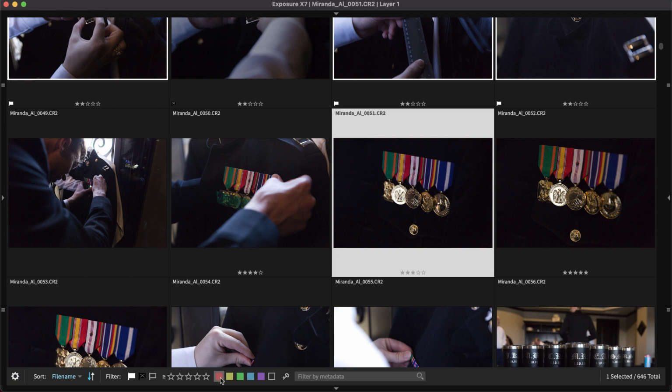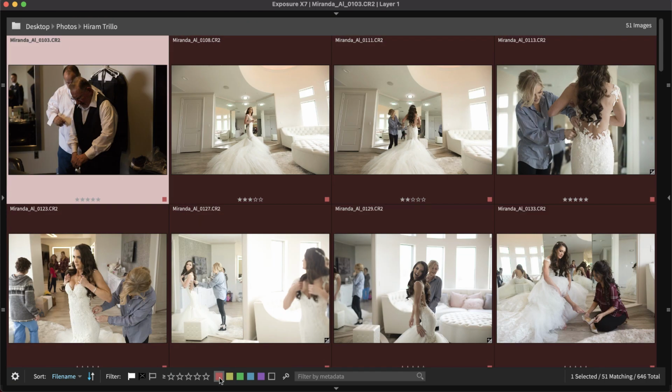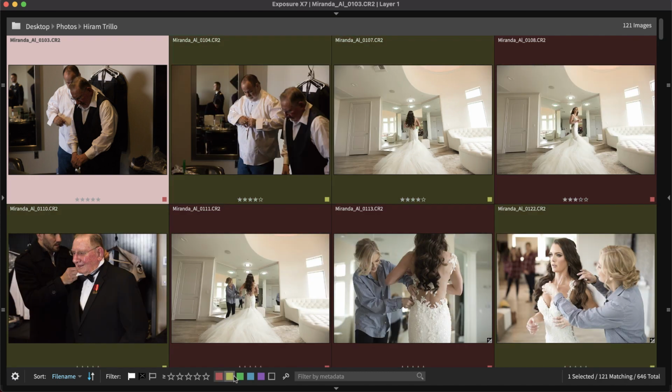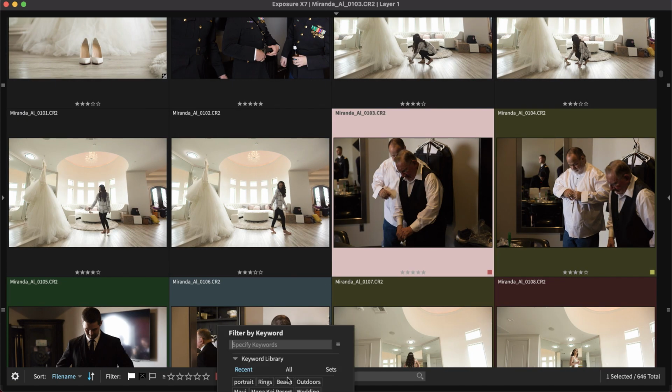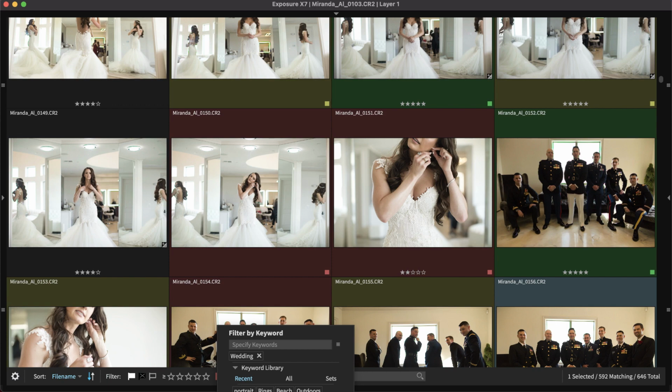Next, filter by color labels. Click the red swatch on the toolbar to show only images with red labels. Add yellow labels and green labels easily. Select the key icon to apply a keyword filter.